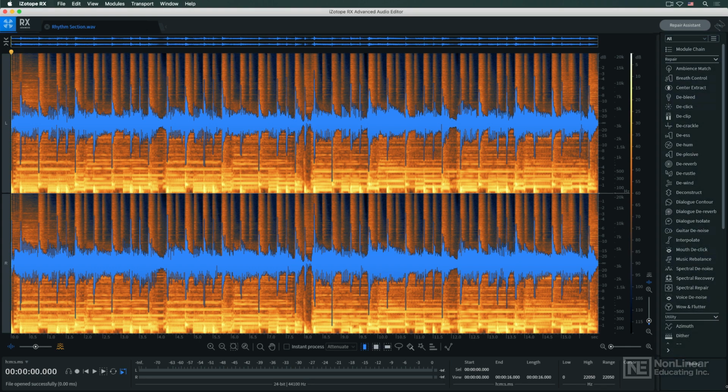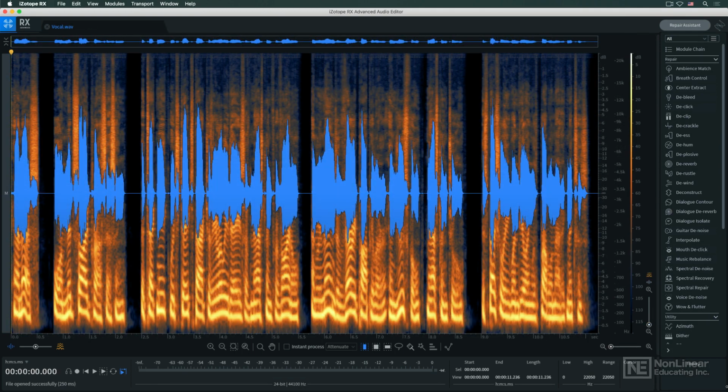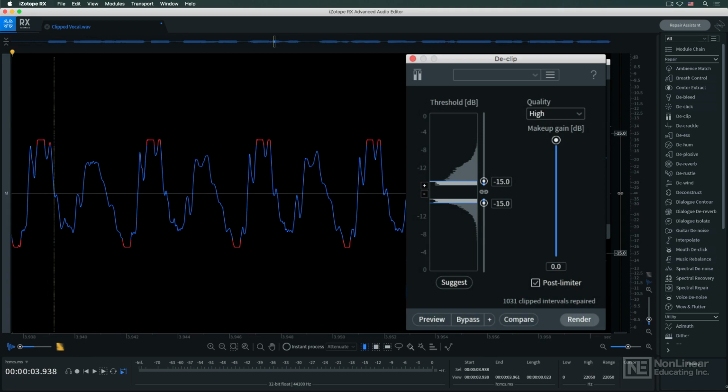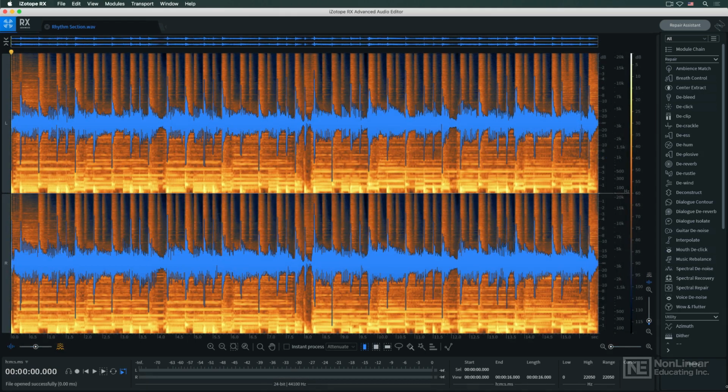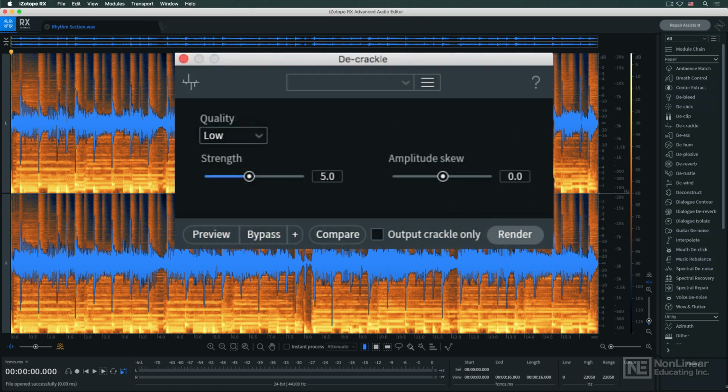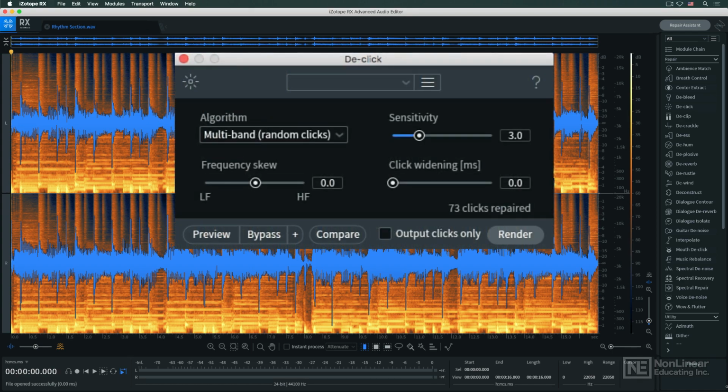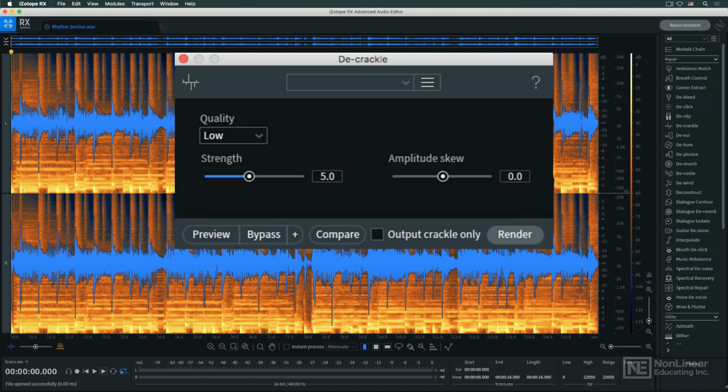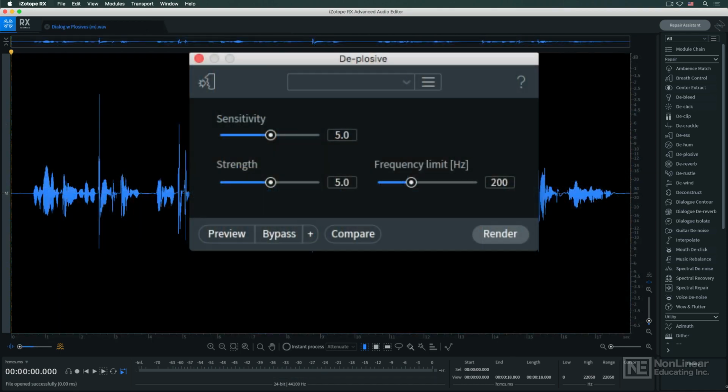Basic flaws in both music and dialogue recordings can be addressed by the meat and potatoes modules. Declip addresses what for years was a deal breaker in a recording, clipped audio. Declick and Decrackle are designed to eliminate short clicks and pops, or vinyl record surface noise. Deplosive makes quick work of a common vocal and dialogue problem, P-pops or plosives.